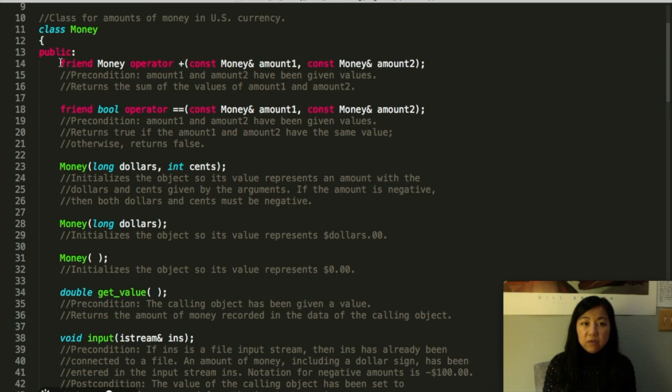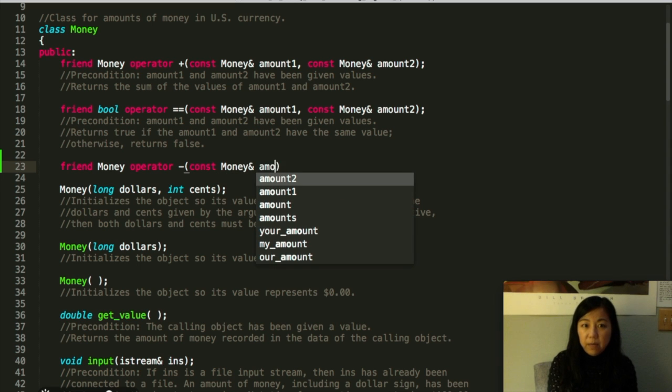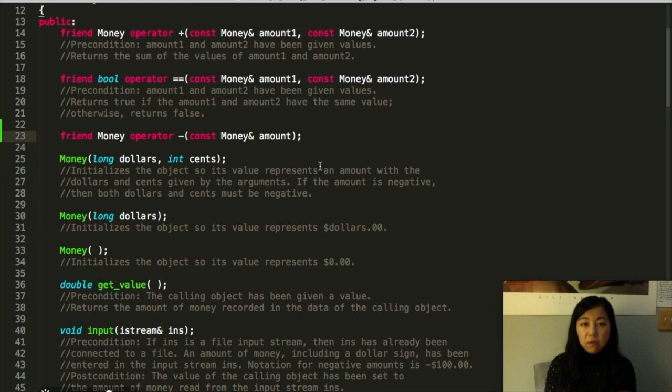as you can see, this is what we have from last time. We already overloaded the operator plus and operator equals. So now we would do our unary negative, like a negative amount. What we will return will be a money, and then we will say operator minus, and then we would use a const because we are passing in by reference but don't want to change the amount. So this will be our declaration.